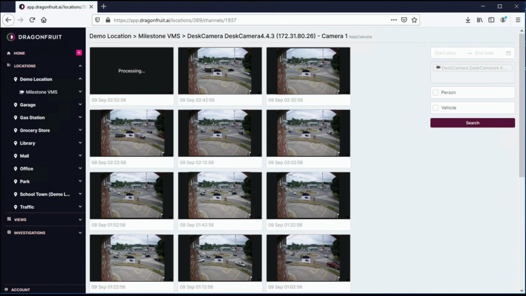As you can see from this separate example, Dragonfruit will upload video every 10 minutes, and from here, video can be viewed or searched on for people and vehicles based on characteristics and source and time. Here you can see the video Dragonfruit has uploaded from our camera in 10-minute chunks, while the most recent clip is still processing. The other clips are ready to view and be searched on with Dragonfruit's powerful video analytics tools.